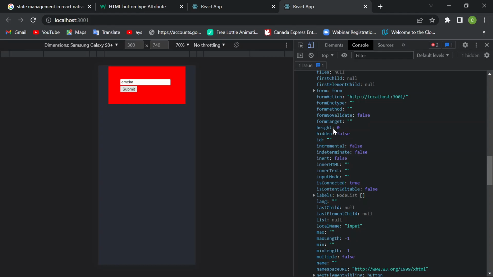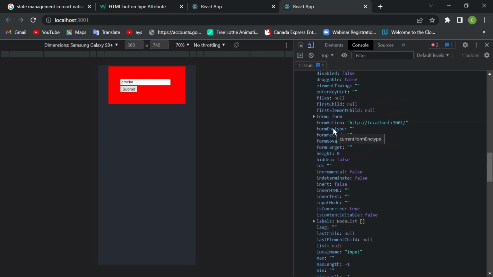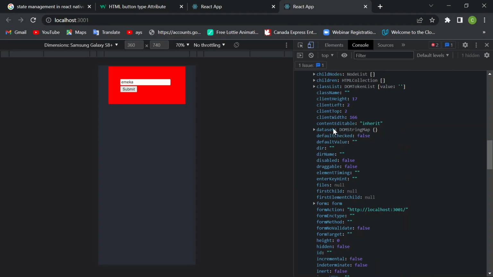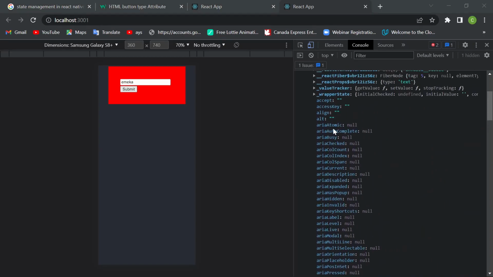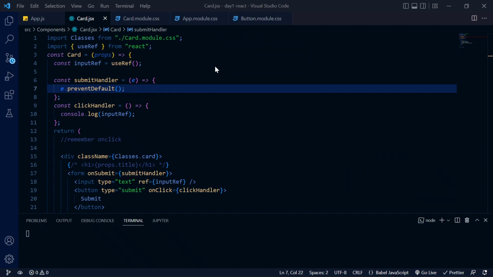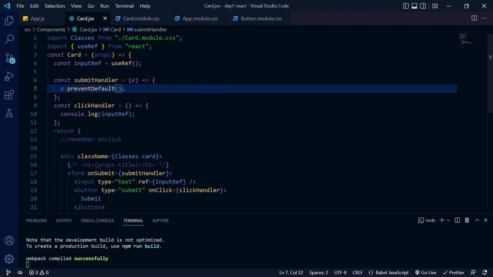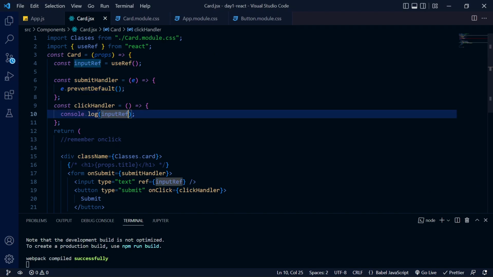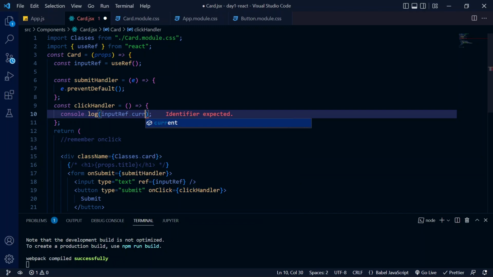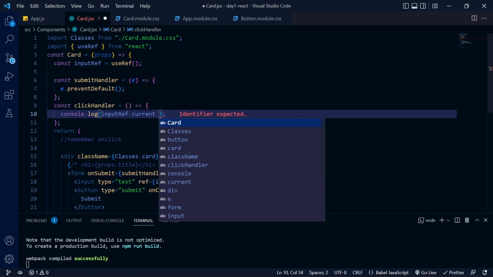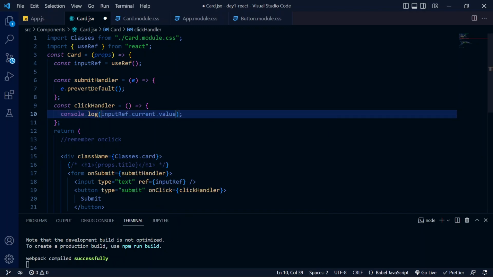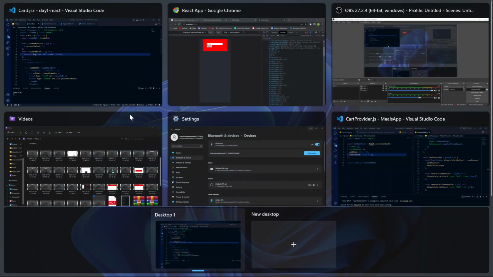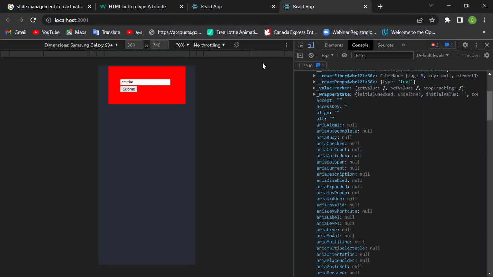Most of them are attributes that you can usually change inside an HTML element. So what we can now do, right here, to get the actual value, we now have to do input ref dot current and dot value.